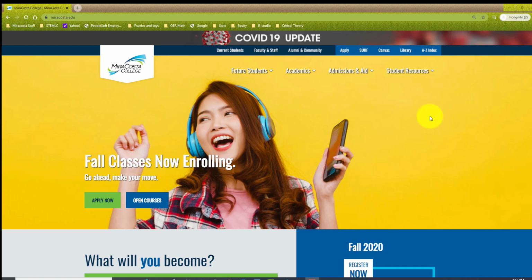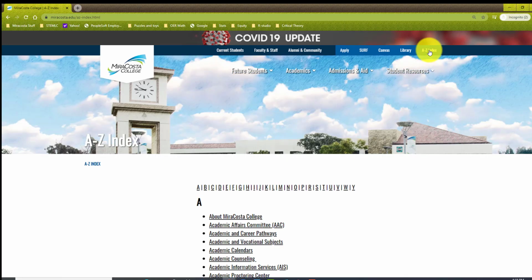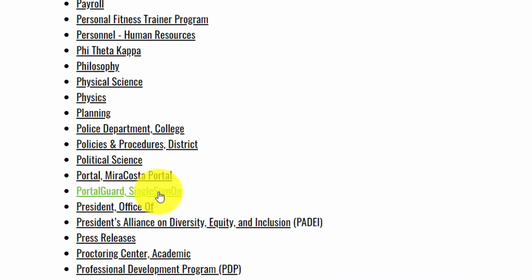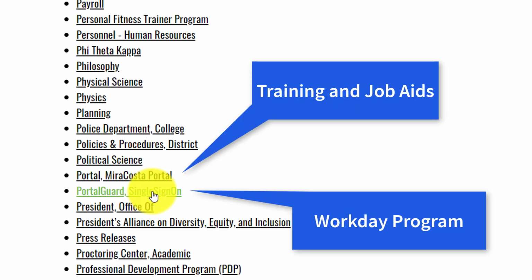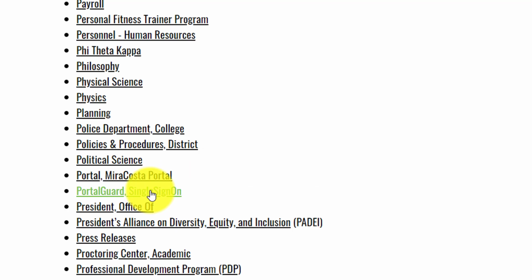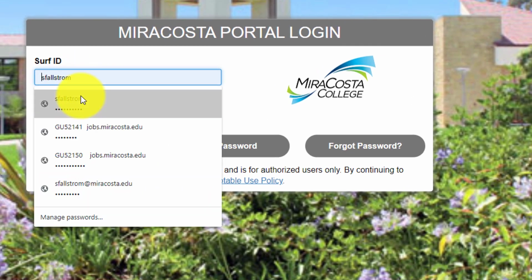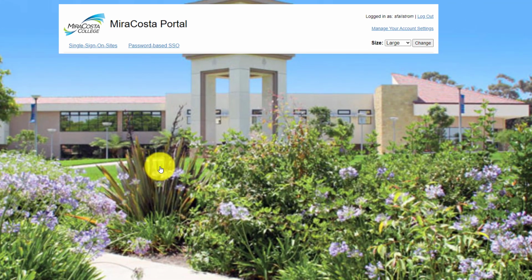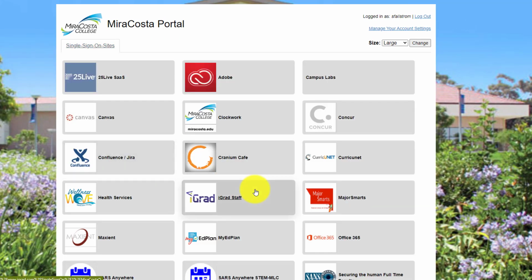So let's jump in. At this point, with the new updated website, the quickest way to get there is probably by going to the A to Z index, clicking on P, and that'll get you into the Portal Guard single sign-on. The portal is where you can go to get access to all of the training aids, and I'll show that as well briefly. So first step, I'm going to click in the single sign-on. Most of you have your two-factor authentication set up, so it takes just a moment for you to get a message to your cell phone that says it is you.